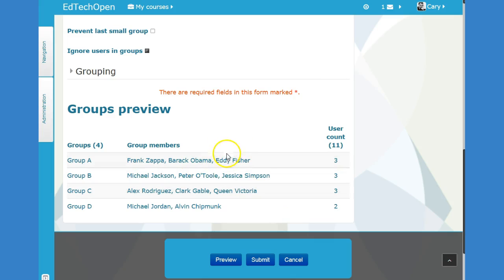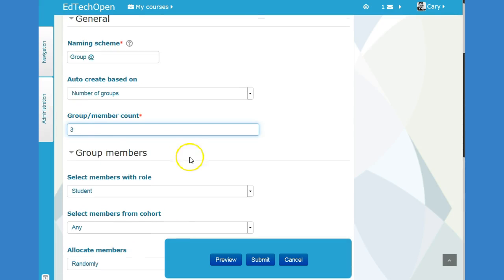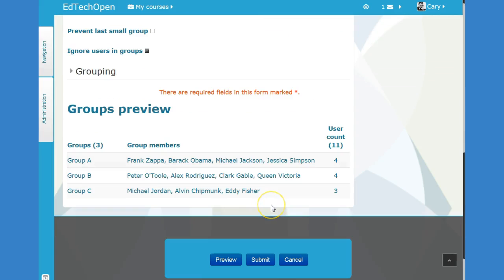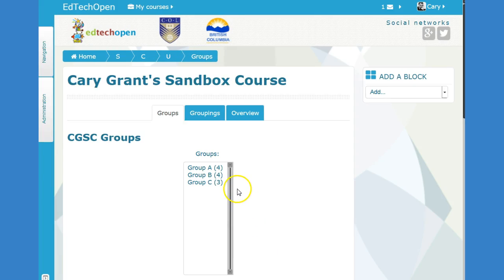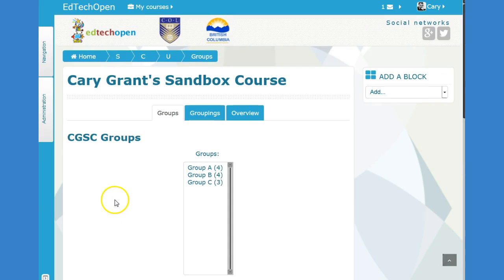You know what? I want a more even split. Let's make these a little smaller group. So basically they're working in 3s. Let's make this 3. Preview that. Yes, I like that better. So two groups of 4 and 1 group of 3. And I'm going to submit that. So there we go. There's our groups. And we can return to our course page. I'm not making groupings yet. That's for later.